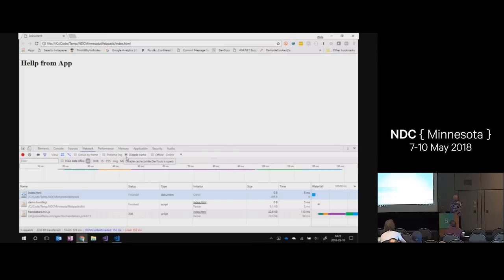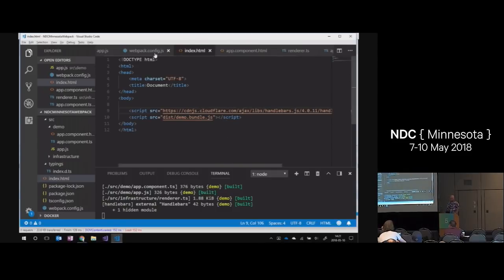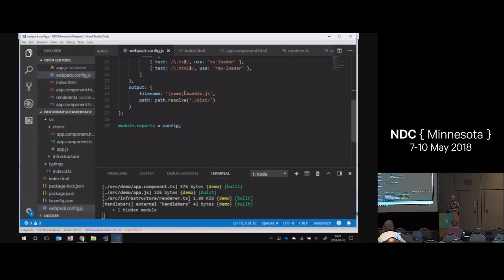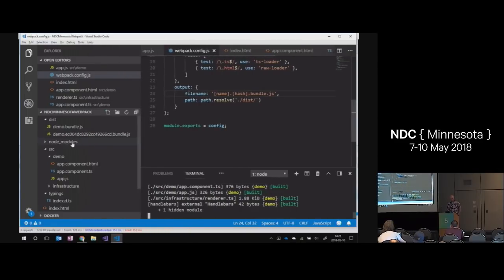So to cache bust that, we can actually go into the Webpack config, and we can go down to the name here, and say I want to name it name, and then I want to put in a hash. Restart this. This will now take a hash of the generated bundle and add that to the file name. So if we look here, I now get a bundle called demo.blah.blah.blah.bundle.js. That blah, blah, blah in the middle is actually a hash of that file.